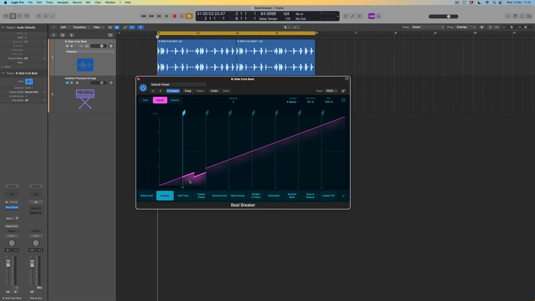So effectively, by putting this value in here that I have, what I'm going to get is two repeats of this slice. Okay, and I think up to eight sort of repeats are available to me.